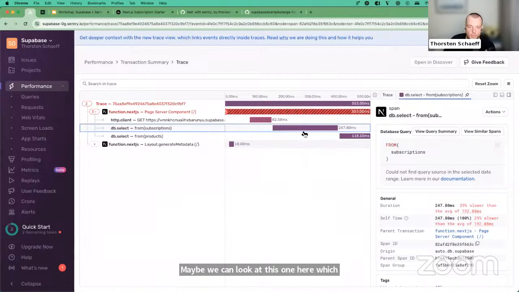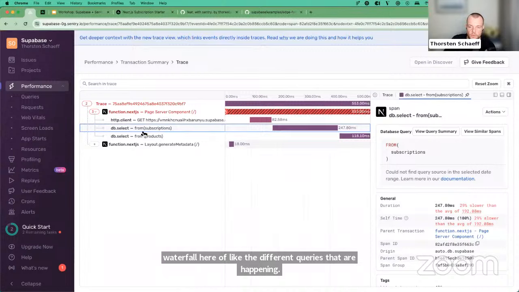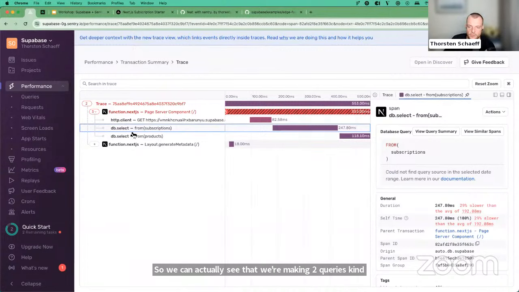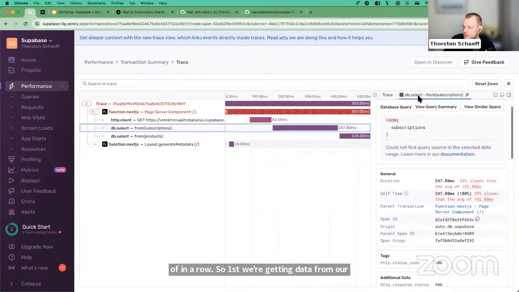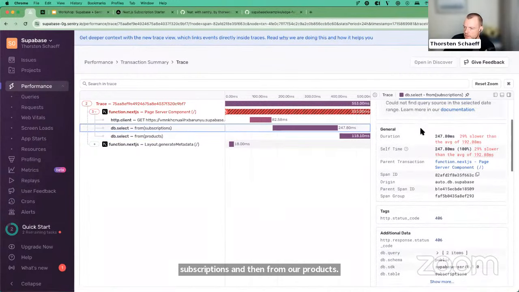And what we can do is see this waterfall here of the different queries that are happening. So we can see that we're making two queries in a row. First, we're getting data from our subscriptions and then from our products. And we can dive into the details here.